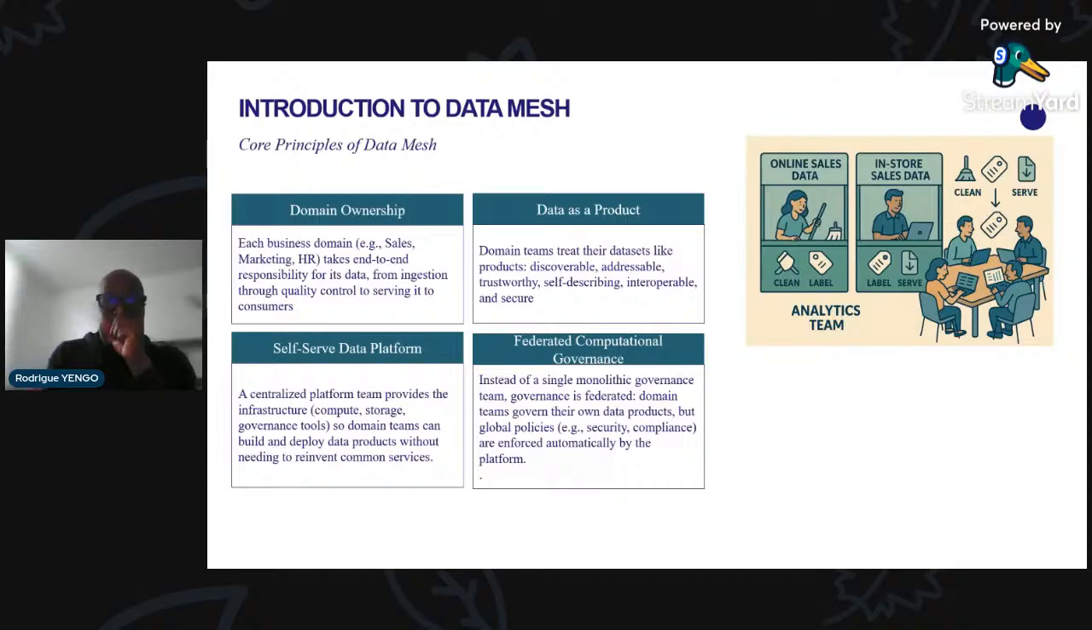So if you see my picture, we have domain ownership, we have data as a product, we have a self-serve data platform, we have a federated computational governance. All these principles, from my perspective, define the data mesh the most. It's important to understand all the principles because when we implement our data mesh architecture, we need to ensure that we are aligned with these four principles.